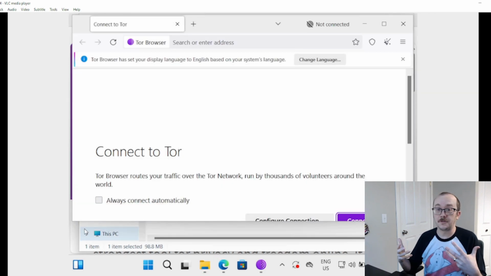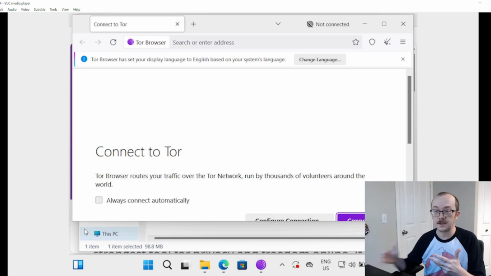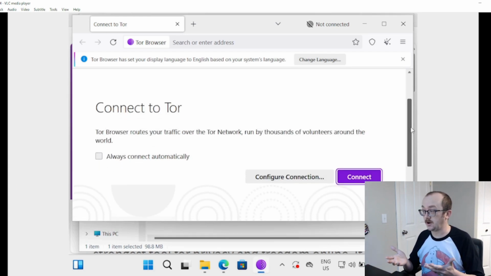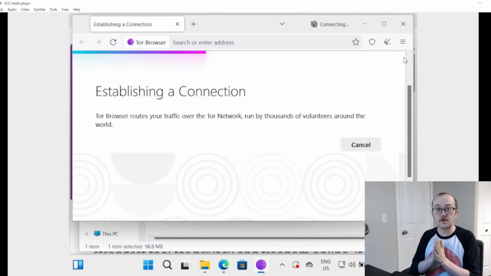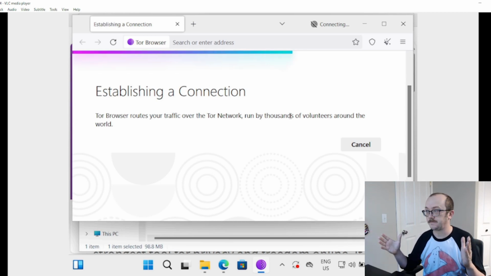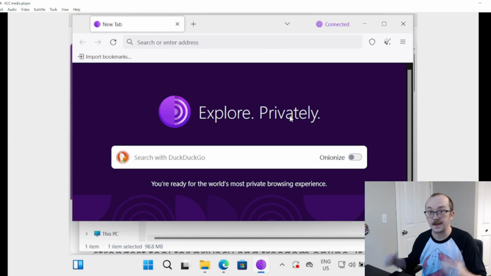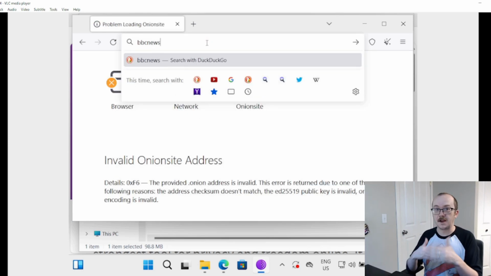And from here, we've got the Tor browser open, but we actually need to connect to the Tor network. And so in a moment here, we're actually going to click on connect. And as long as you're able to reach the internet successfully, you will be able to connect and be a part of the Tor network. And now we're there. We are connected to the dark web via the Tor network.